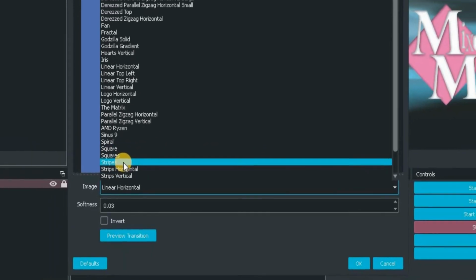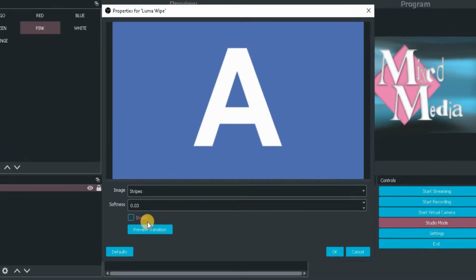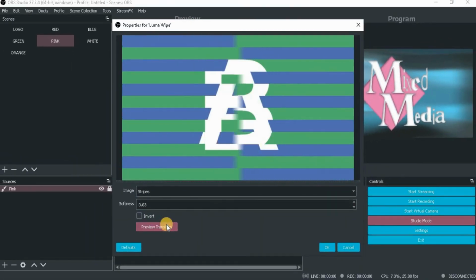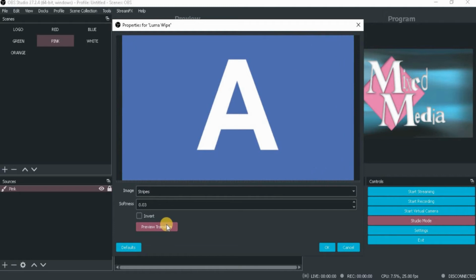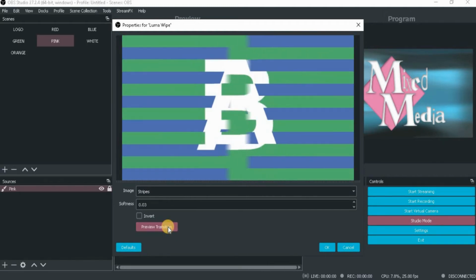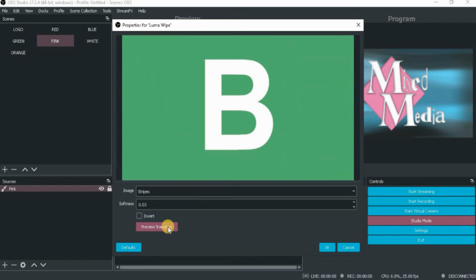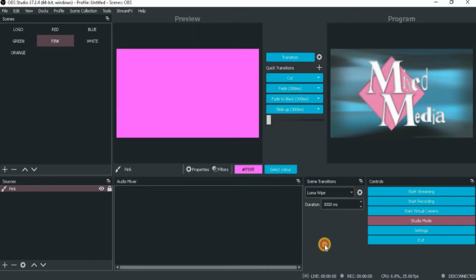Let's go for the stripes. So click on the stripes and again just preview it just to make sure it's going to be working okay. And then when you're happy with that, click on the OK button. So I'm just going to try that once more and yep, happy with that, click on OK.